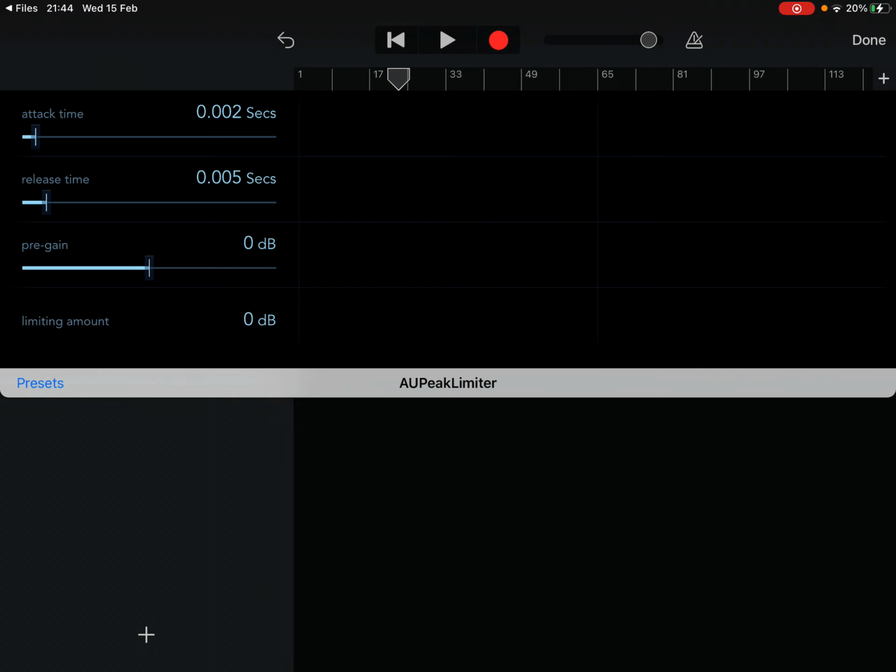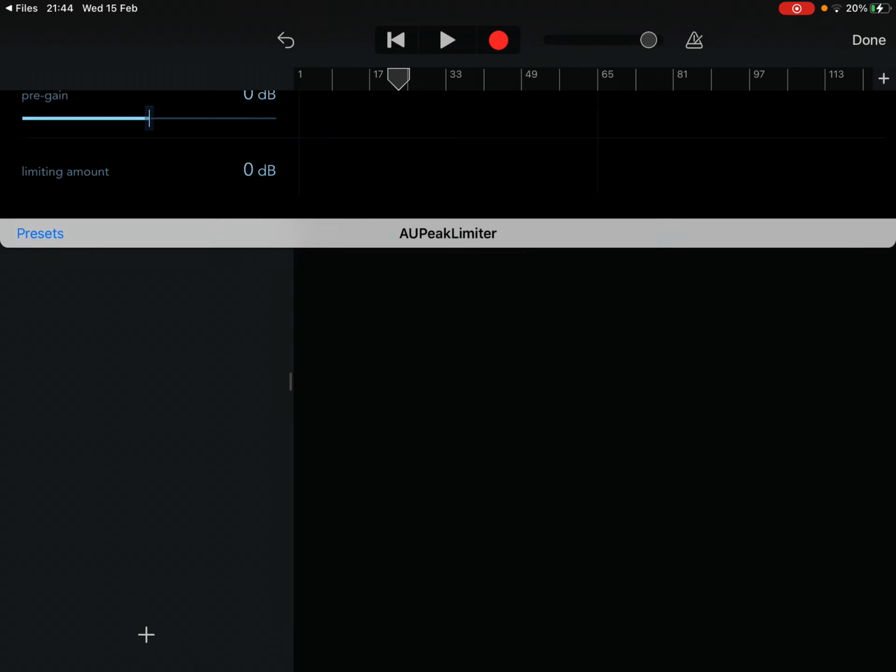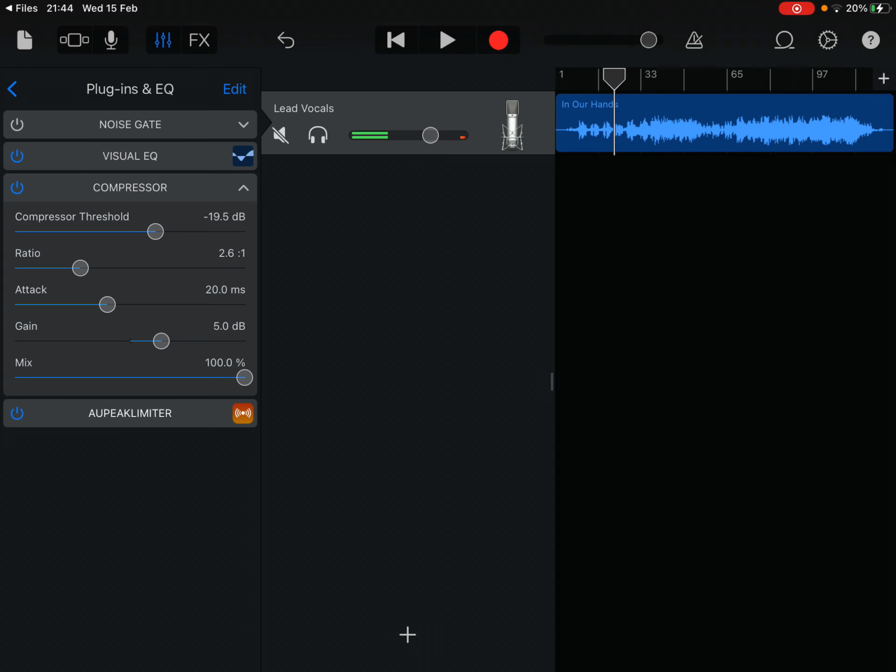So you can experiment with this as well. You can set it to -1 dB perhaps, just to make sure that it's not clipping. Or you can even just back off the compressor a little bit, down to 2-3 dB maybe, which will still give you a bit of a boost, but not as much as 5. I quite like it at that setting.